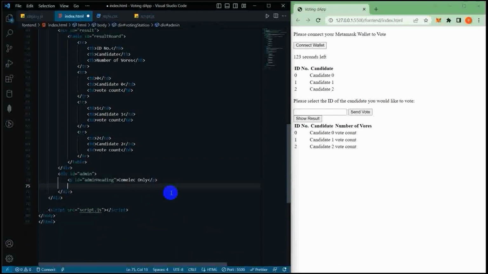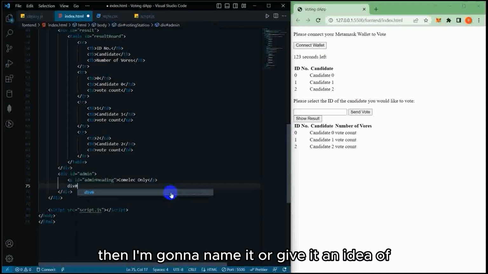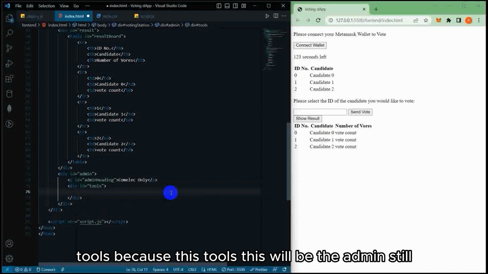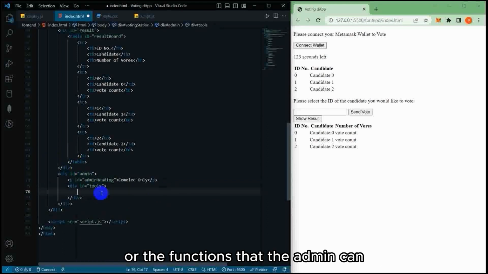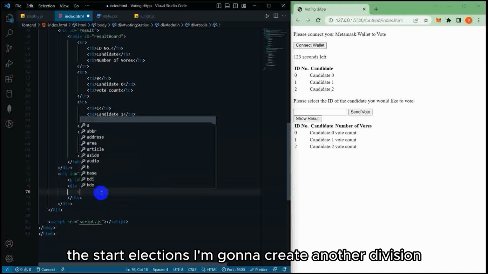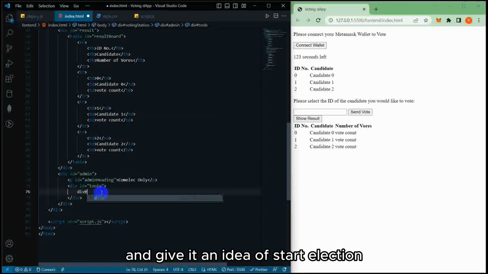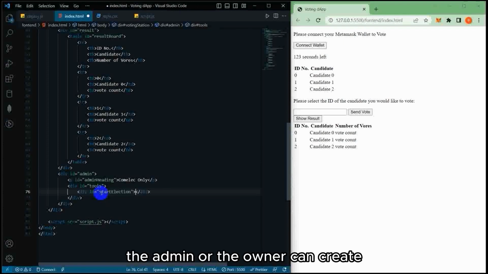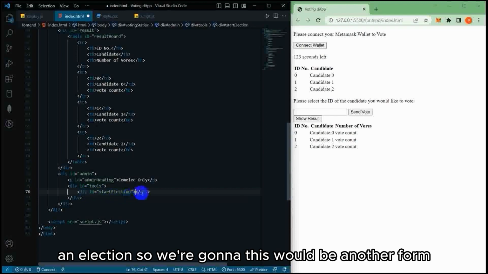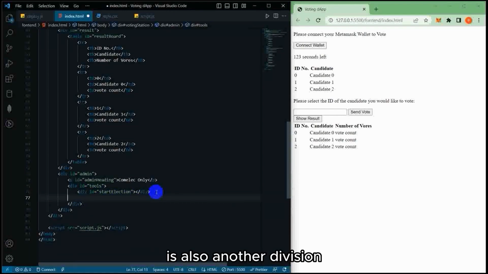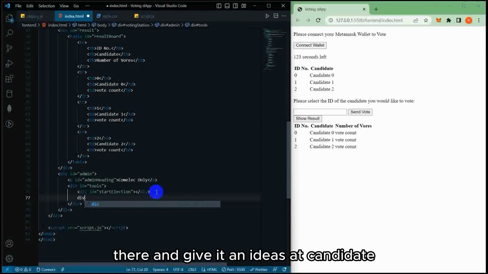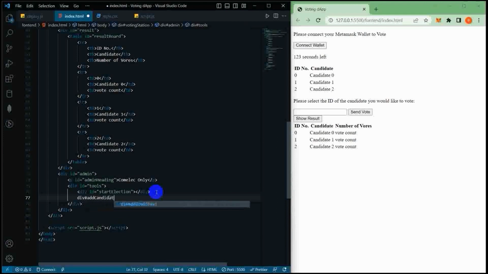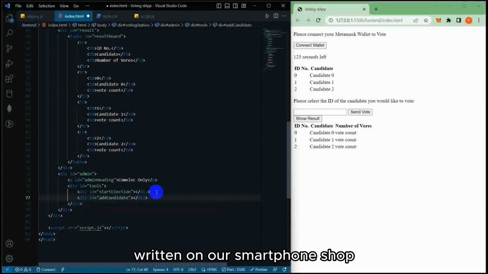Then inside this admin, I'm also gonna add another division. I'm gonna give it an ID of tools, because this will be the admin's tool or the functions that the admin can use. Now this tool has two functions. First is the start election. So I'm gonna create another division and give it an ID of start election. Now inside this div, the admin or the owner can create an election. The second one is also another division, and give it an ID of add candidate, because we have that function written on our smart contract.